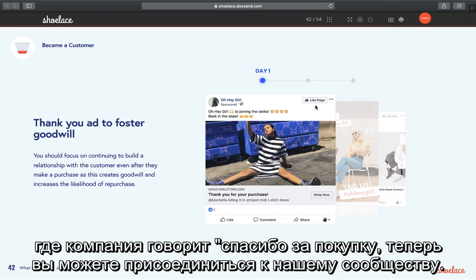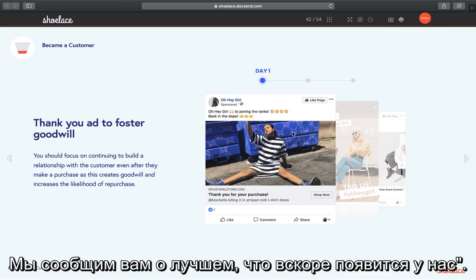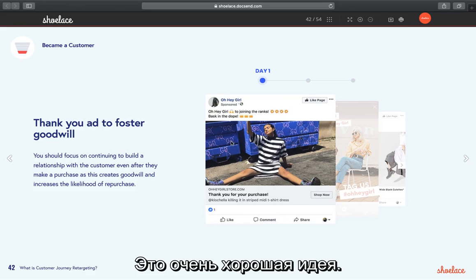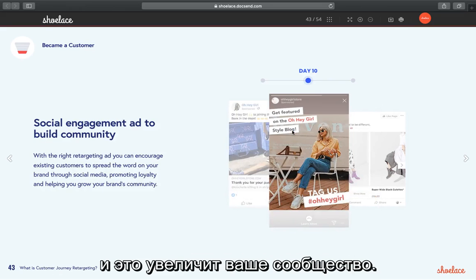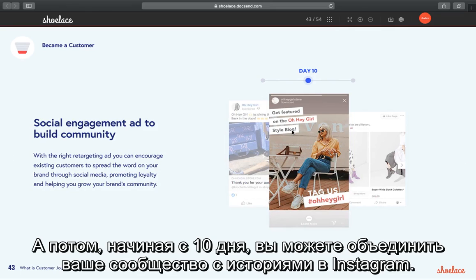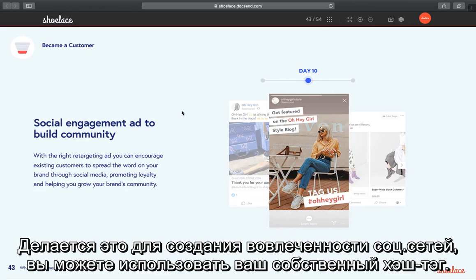purchasing on our page, and now it's the perfect moment to become part of our community, and we will inform you about many cool things that are upcoming in the next weeks. So very cool idea. To everyone who purchased 1, show them a like page campaign to increase your community size. And then from day 10 on, for example, you could build your community up with some Instagram stories to create social engagement. For example, you could promote your own hashtag.